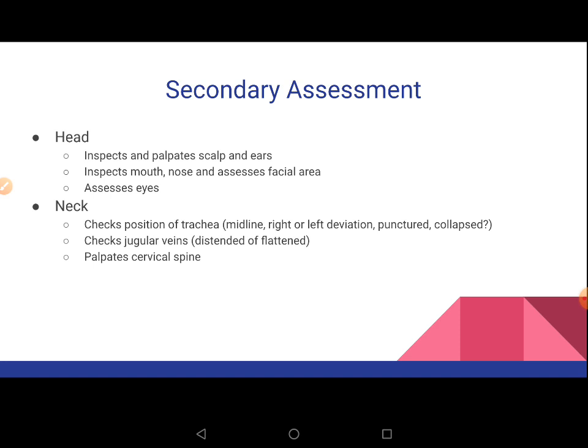You're going to inspect the mouth, nose, and assess the facial area. So like their face, you're going to check. And also you're going to assess their eyes. Obviously you're not going to touch their eyes, and you're also not going to stick your fingers in their mouth. You're going to look in their mouth, look in their nose, and palpate the facial area.